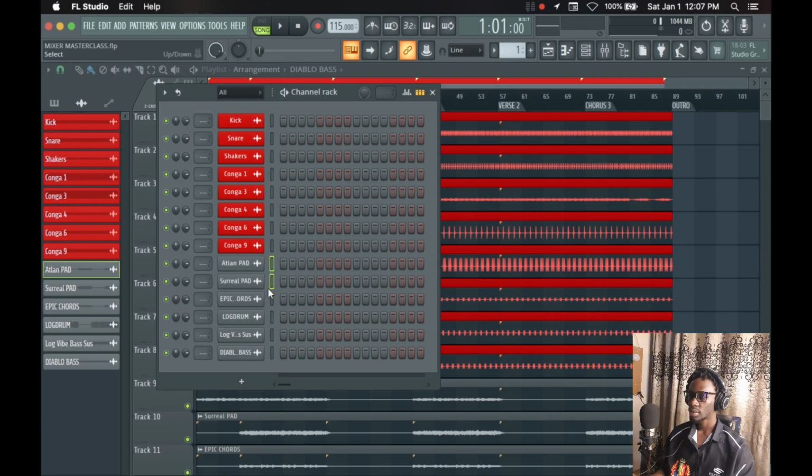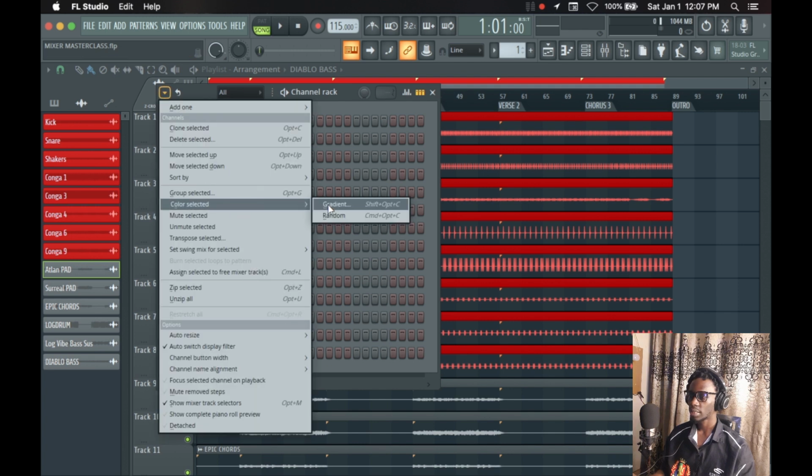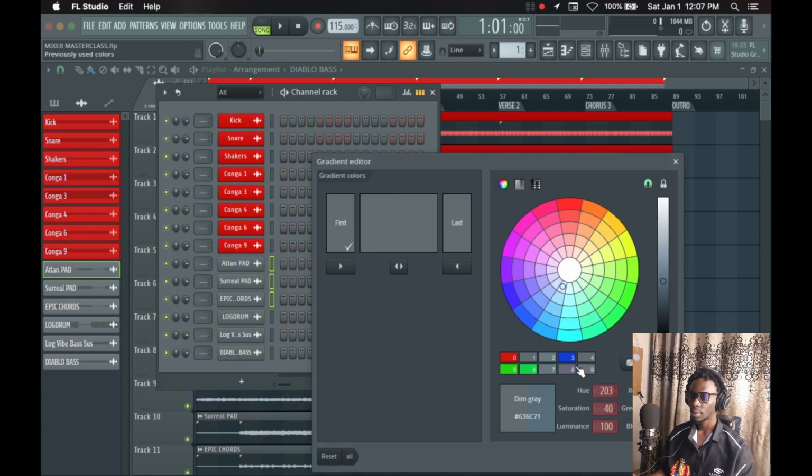The instruments, select them too, come down, color selected, gradient. My instruments, I like to make them blue, okay?